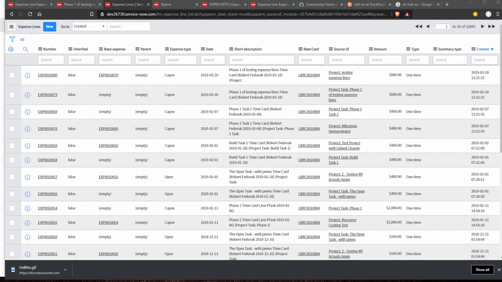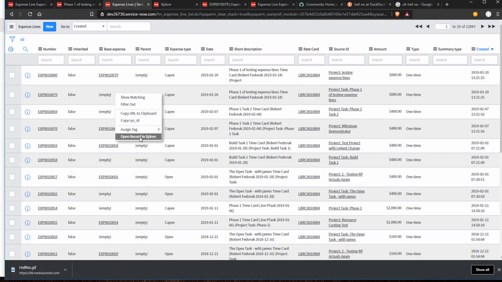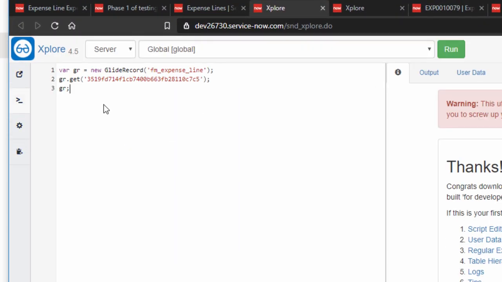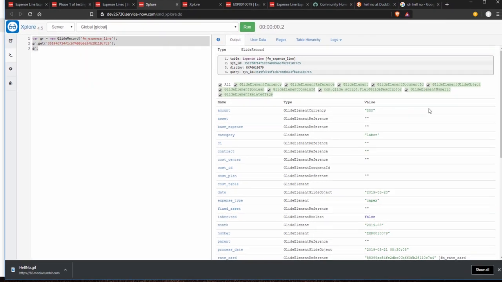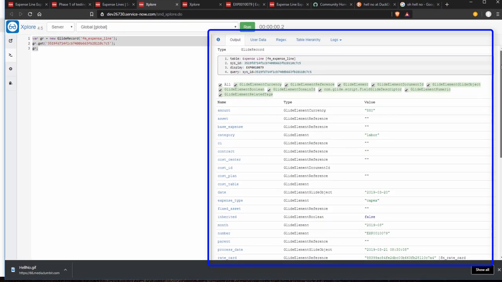So the first thing I'm going to do is take a sample expense line and see what the business rule would output. So I'm just going to right-click one of these expense lines and open record in Xplore. Now that it's open in Xplore, it's just the glide record query to get to that record specifically. No copying sysIDs or anything silly like that from the last video. If I run this, it's giving me all the best bits of showXML with a few more goodies.